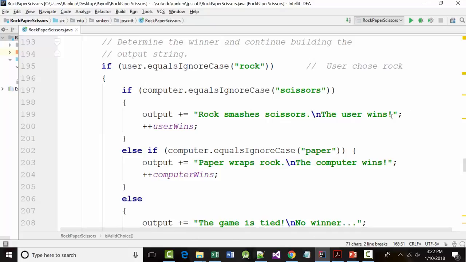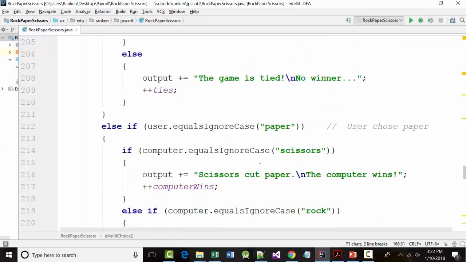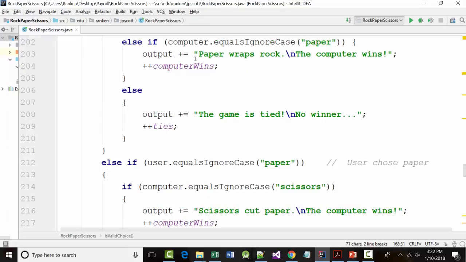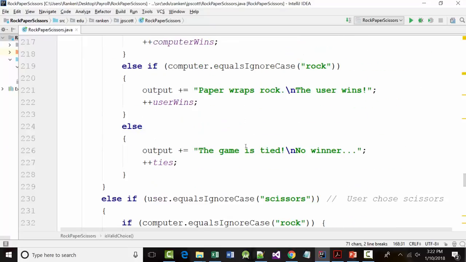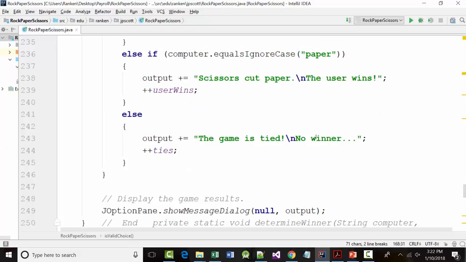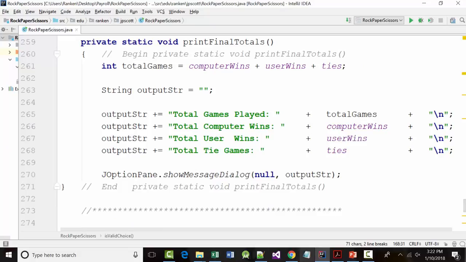All right. So rock smashes scissors, paper wraps rock. The game is tied. Scissors cuts paper. Paper wraps. I don't know if that's right. Is it paper wraps rock? Is there a tool with paper wraps rock? I don't remember. Game is tied. Rock smashes scissors. Scissors cuts paper. The game is tied. And you just print the results. And then finally, for the final totals, did that.